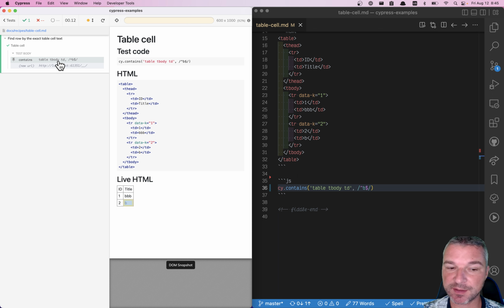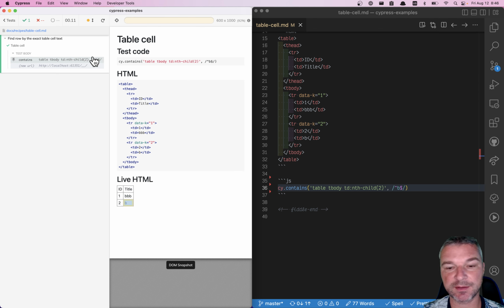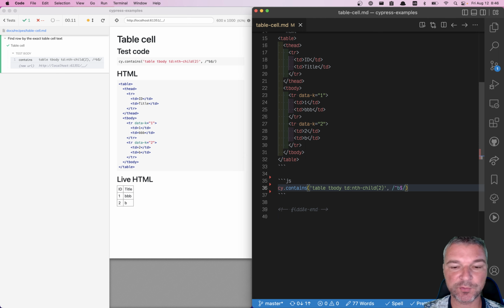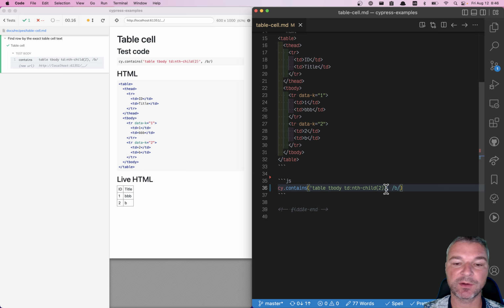It does find that cell, but unfortunately, it doesn't enforce the fact that it has to be in the second column, right? We can expand the selector in this case, and we can add nth-child and then index 2. First column, second column. So now it will only look at the text in the second column. If you don't believe me, let's remove this, right? And notice that now it actually matched the first. So it does consider only the second column.